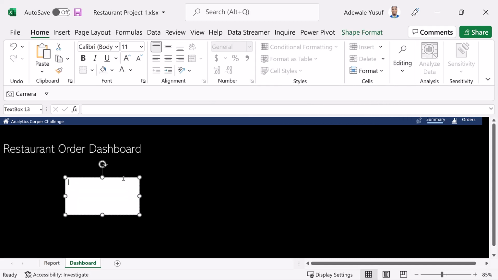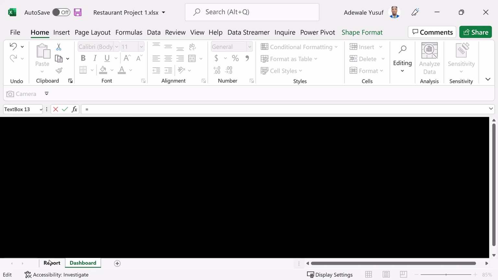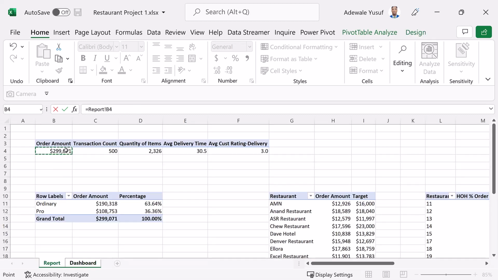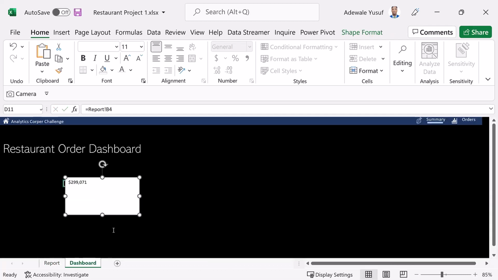Alright, so in this text box I'm going to click the edge because I don't want to type inside. Once I click the edge, I'll go to the formula bar and type an equal sign. This is like me linking my text box to my report. So equals, I'll go to the report and click on this number, 299. Once I do that, you see the number here immediately. This is not me typing, this is just linking.